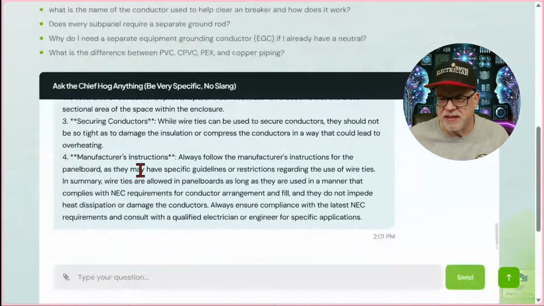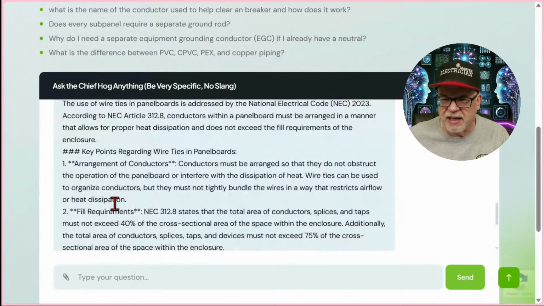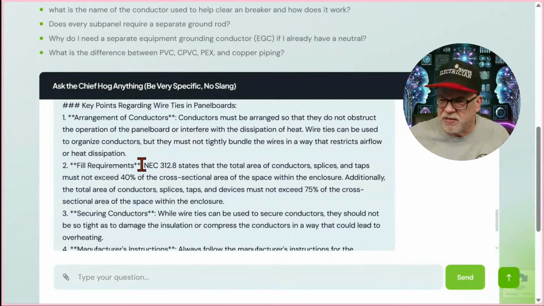Okay, it says the use of wire ties in panel boards is addressed in the National Electrical Code. In accordance with 312.8, conductors within a panel must be arranged in a manner that allows for proper heat dissipation and does not exceed the fill requirements of the enclosure. Key points regarding wire ties and panel boards: arrangement of conductors must be arranged so that, blah, blah, dissipate. Wire ties can be used to organize conductors, but they must not tightly bundle the wire in a way that restricts airflow or heat dissipation. Fill requirements, yada, yada, yada.